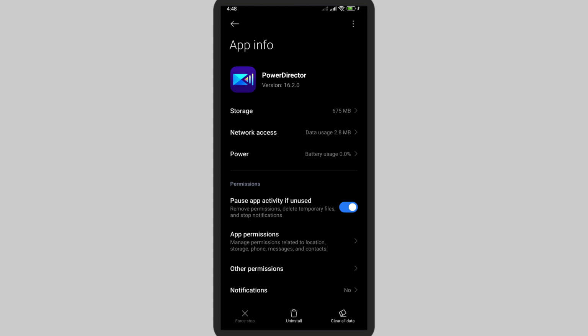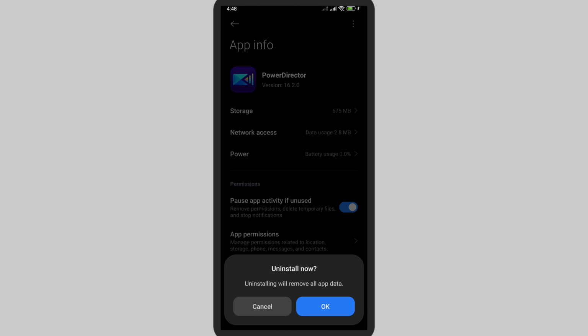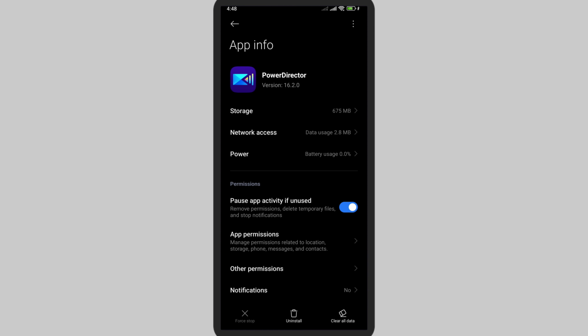Here on the bottom, you can find this uninstall button. Tap on uninstall. Now before removing the app, make sure you have your user ID and password saved, because later you might need it. At last, hit on OK.